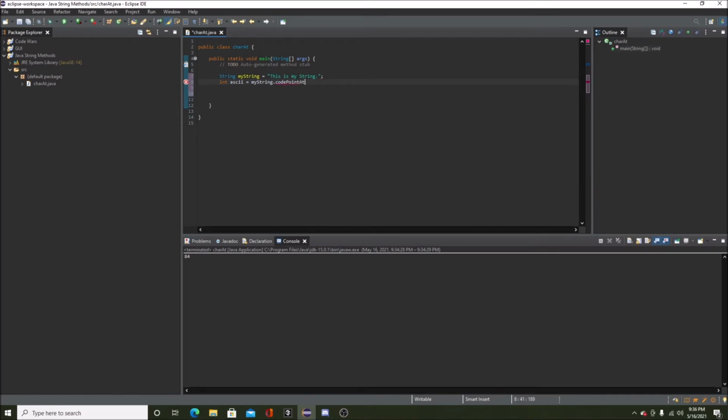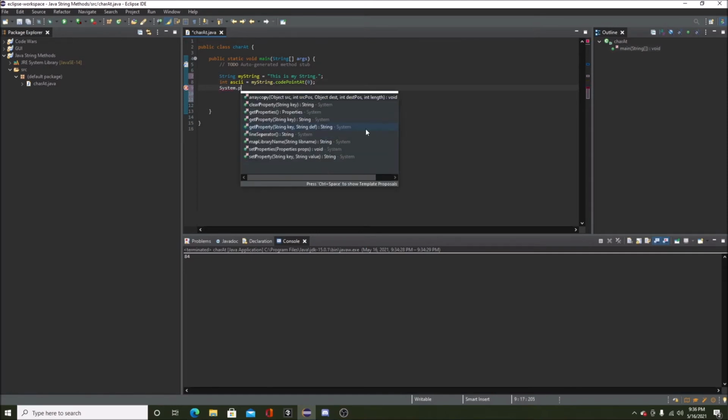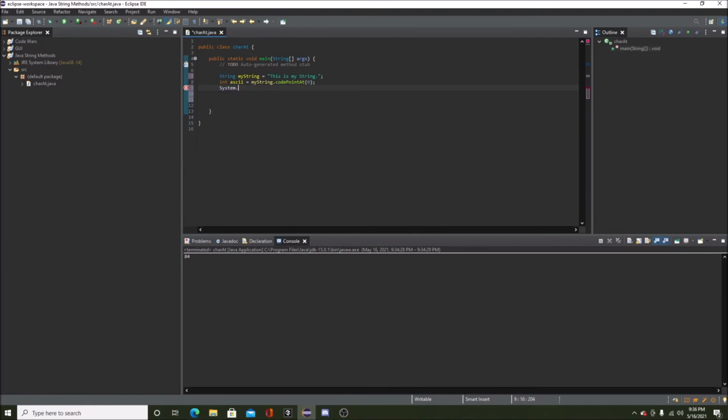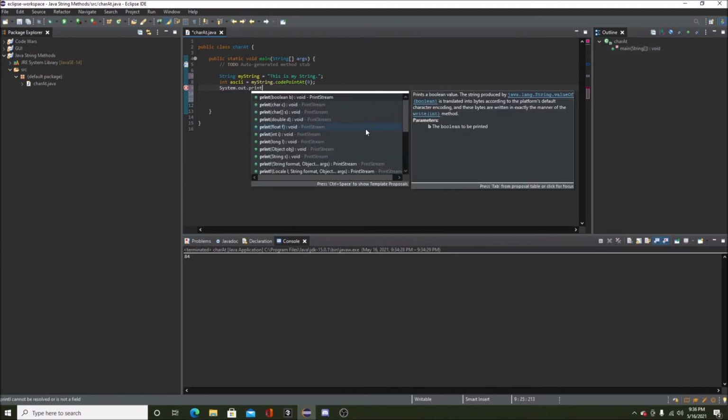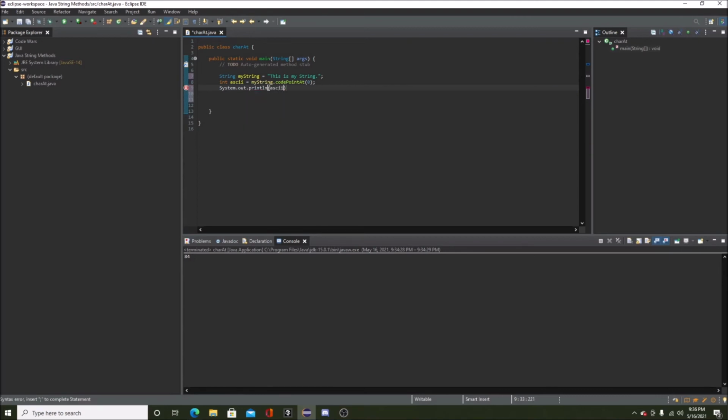Point at, and let's have it show us what the letter T is, and of course we entered 0 because 0 is the first letter, the capital T. So if we were to see what this printed out, let's print out ASCII, we would get 84.